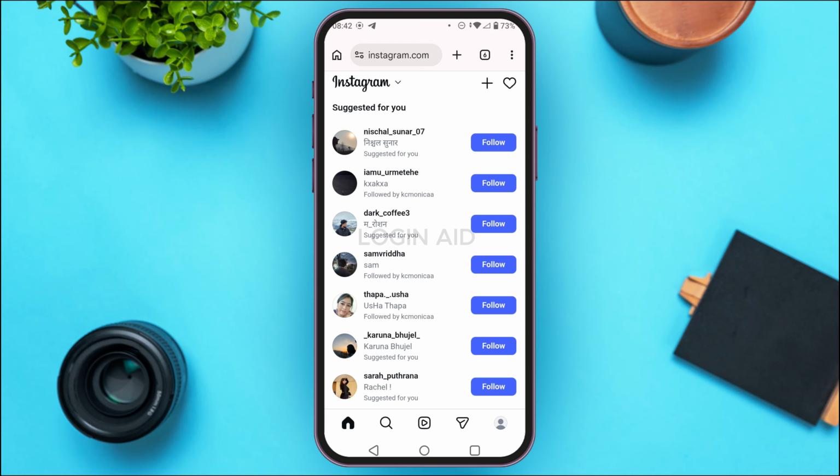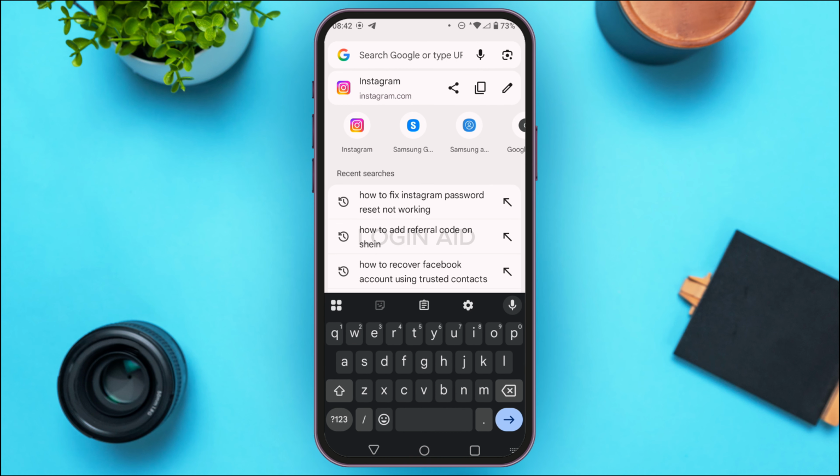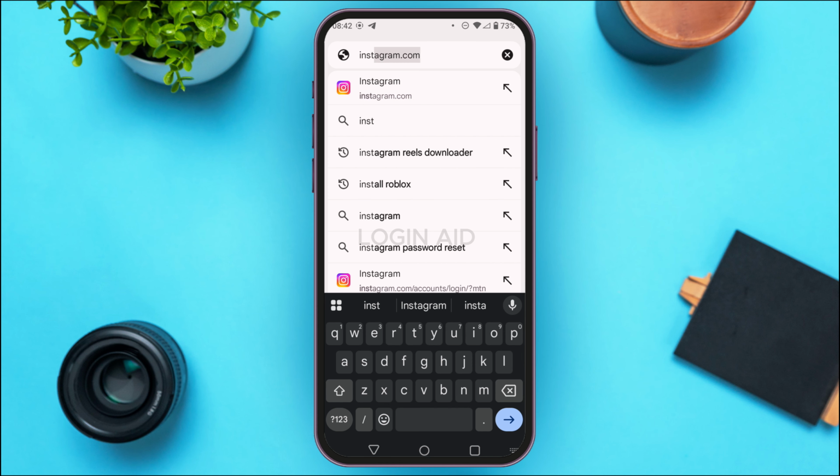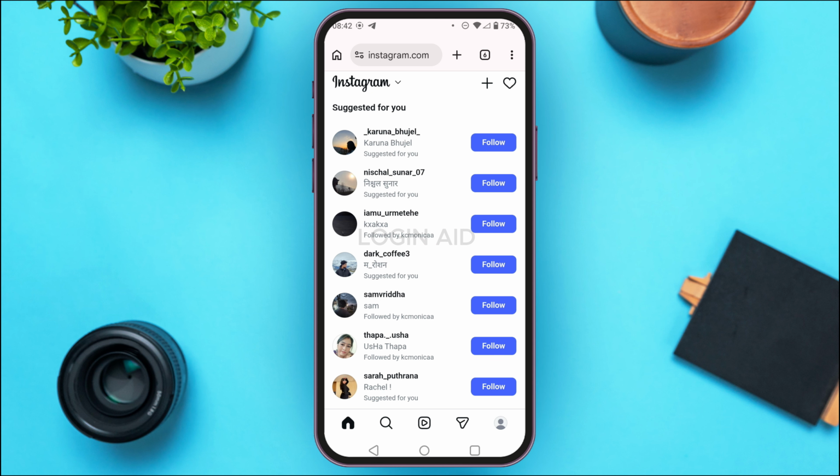Now after you've opened the browser, tap on the search bar. Now what you have to do is type in instagram.com and search for it. Now after you do that, you'll be led to the official website of Instagram. Make sure you're logged in to your account.